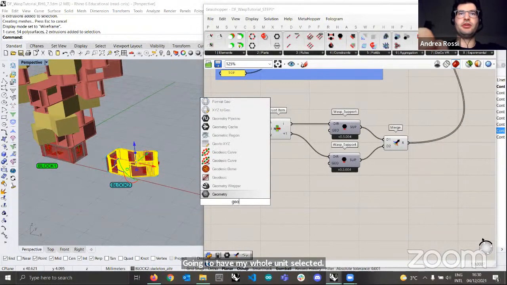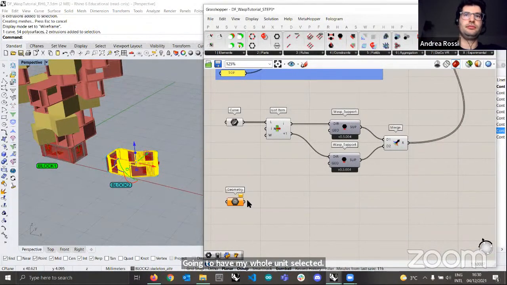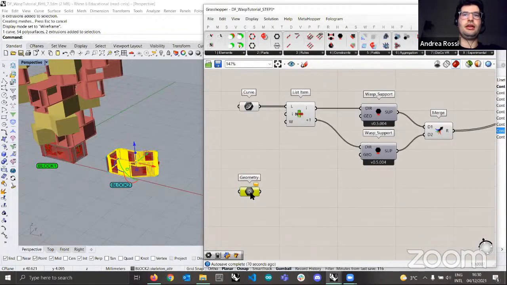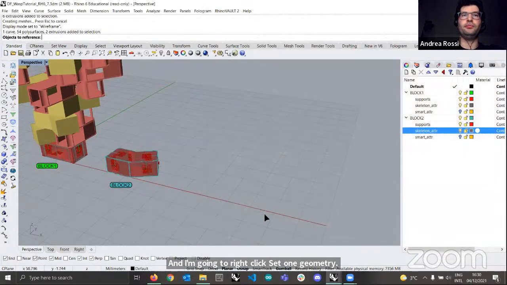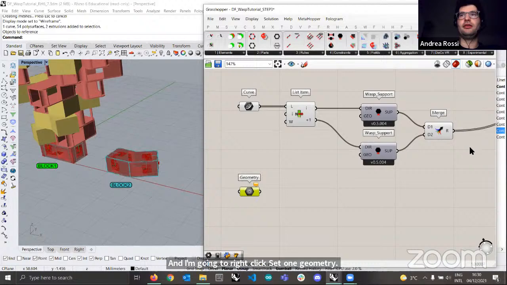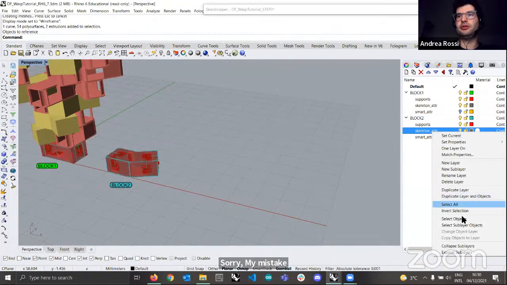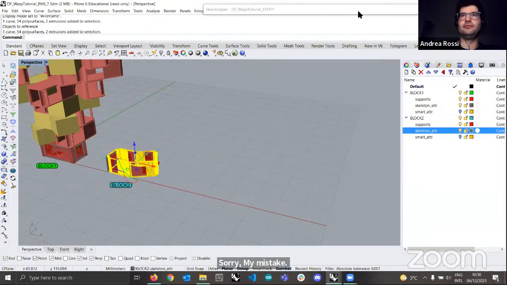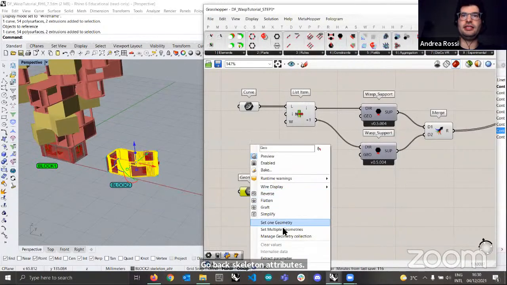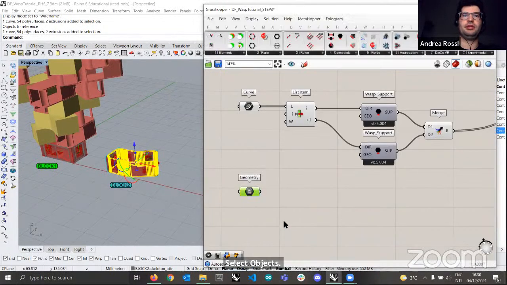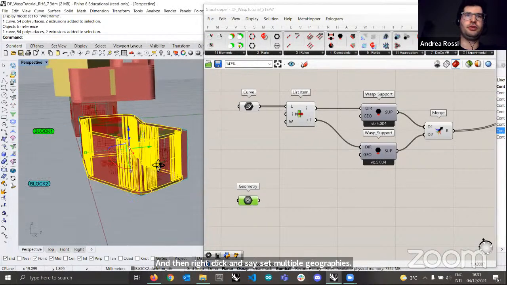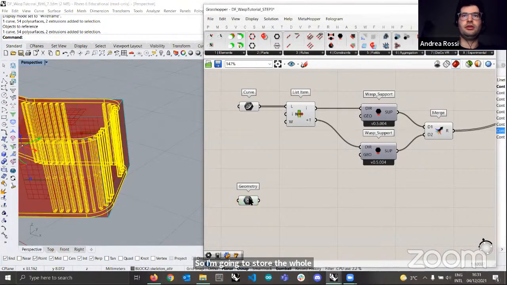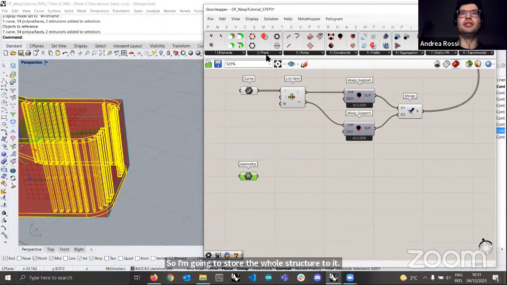and create a geometry component. And I'm going to right click, set one geometry. Sorry, oops, mistake. I'm going to go back, skeleton attribute, select objects, and then right click and say set multiple geometries. So I'm going to store the whole structure to it. I'm going to then create my same attribute in the same exact way.